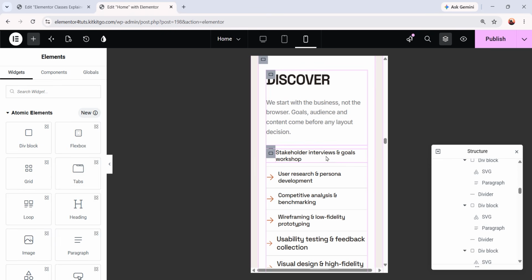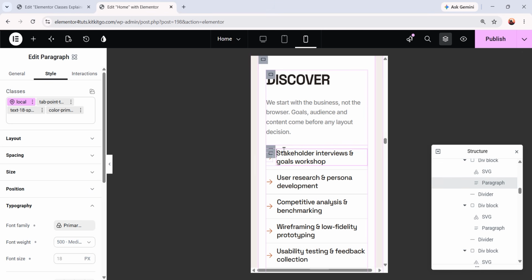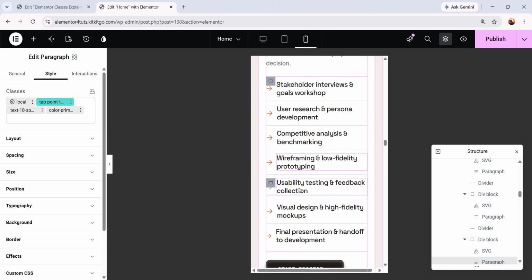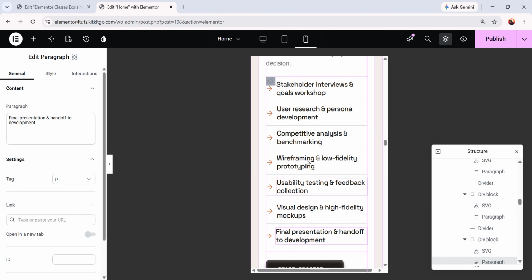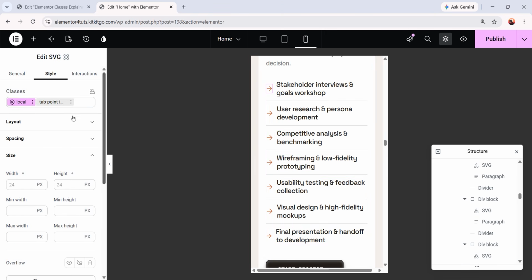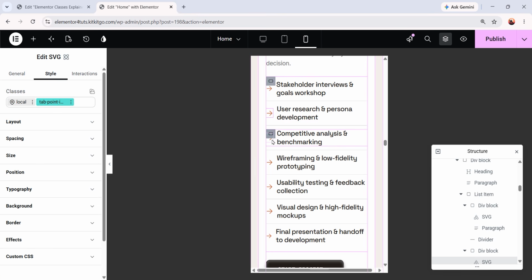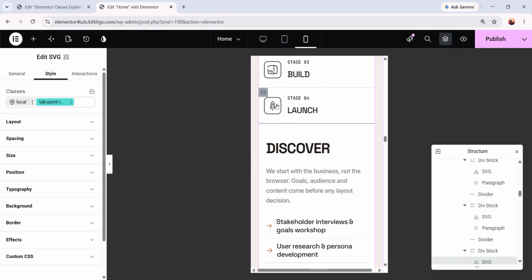But using the class, let's say I undo. So if these text had a class, like for example, I created this tab point text. And if I select other text, you'll see this class is common among all these paragraphs or text. Then if we select the icon, it has the tab point icon class. This class is common among all the icons on all the tabs.